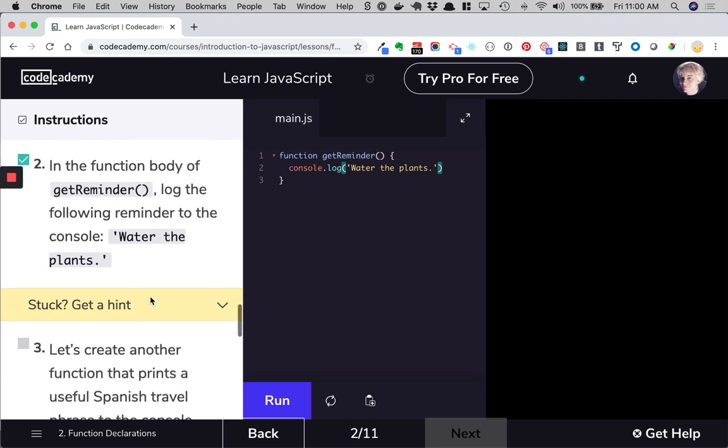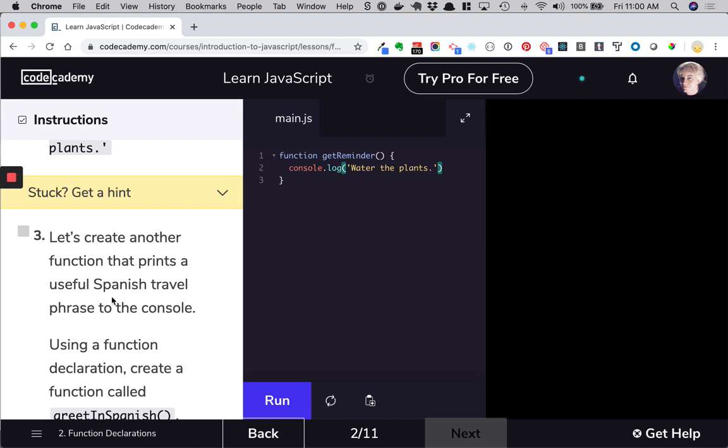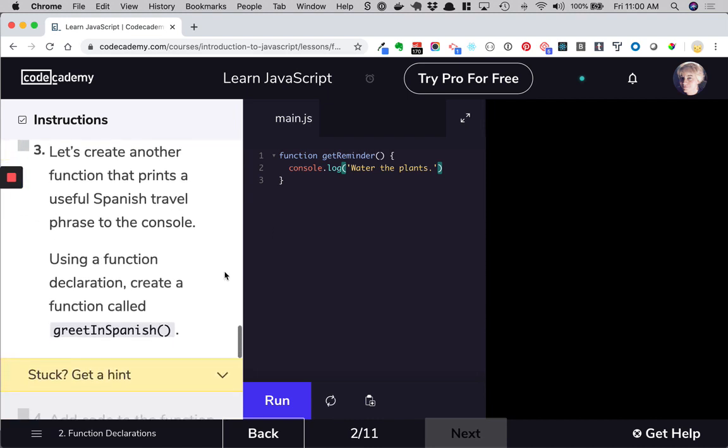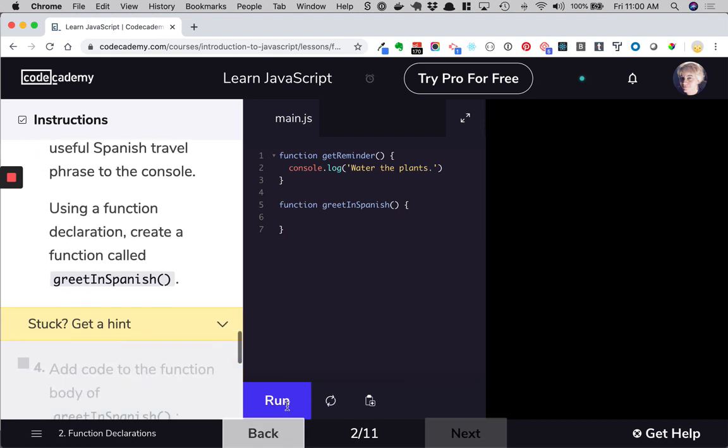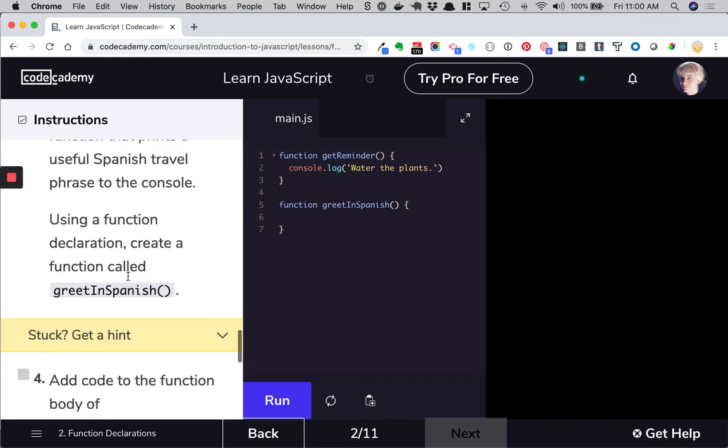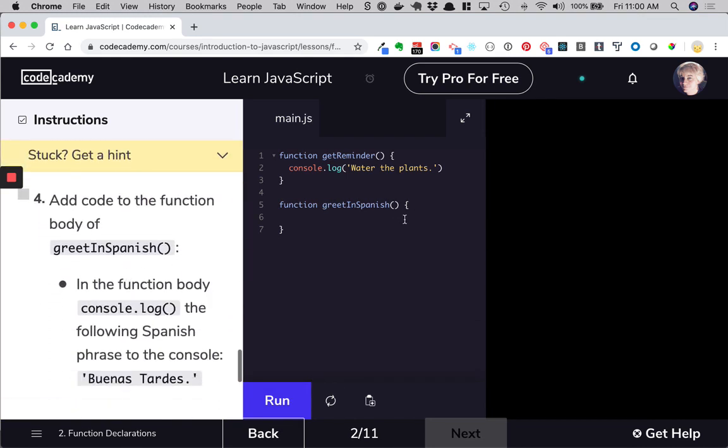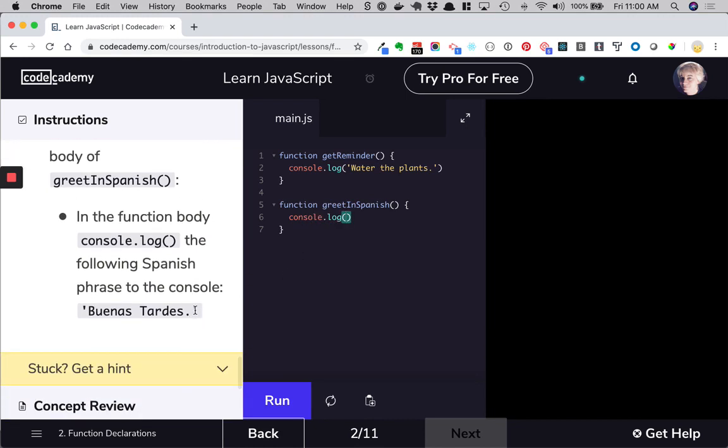It's waiting for instructions. So let's create another function that prints a useful Spanish travel phrase. Using the function declaration function, create a function called greet in Spanish, parentheses, curly brackets. Okay, run. Okay, add code to the function body of greet in Spanish. In the function body, console log, so I'm inside the curly brackets, console.log, the following Spanish phrase to the console. Buenas tardes.